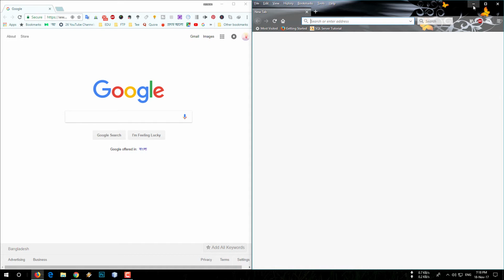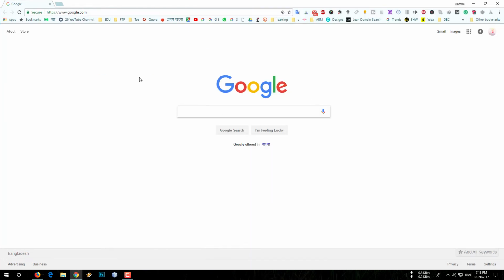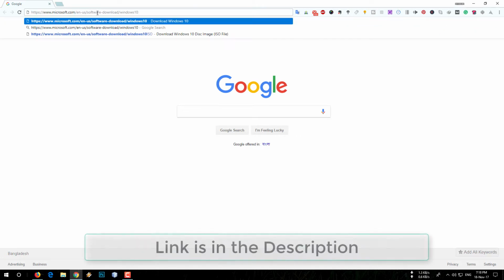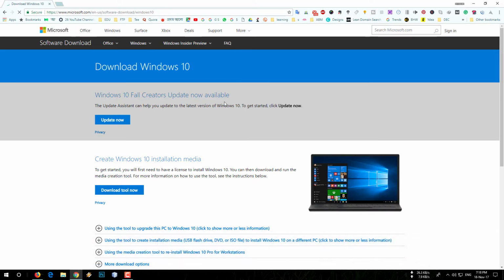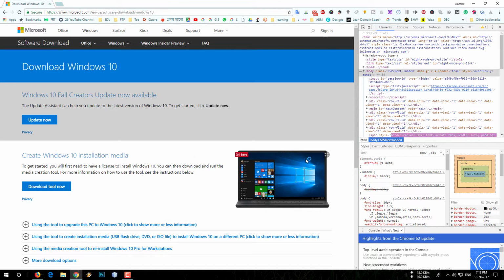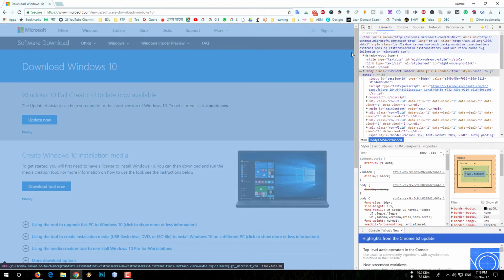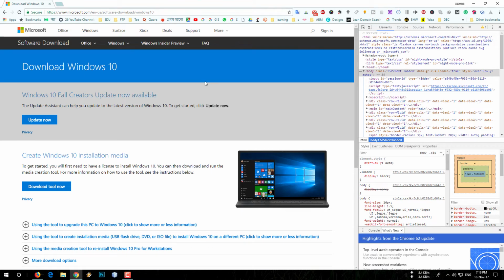For the Chrome browser, first, you have to go to the software download section of Microsoft.com. The link is given in the description, so go to the description and click on the link. After that, you have to press F12. It will open the developer menu. Then you have to press Ctrl, Shift and M.